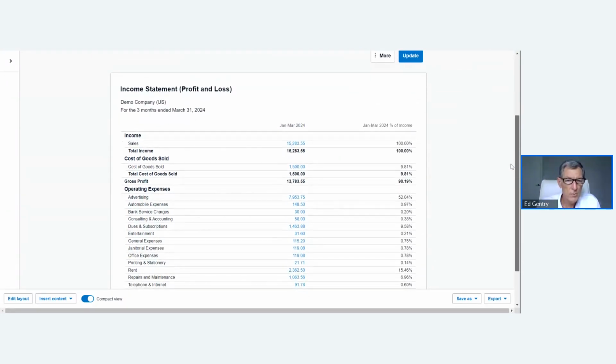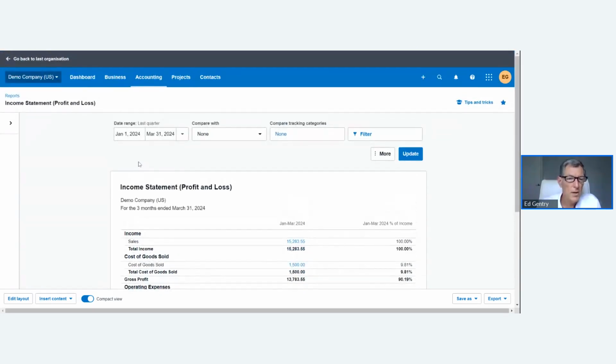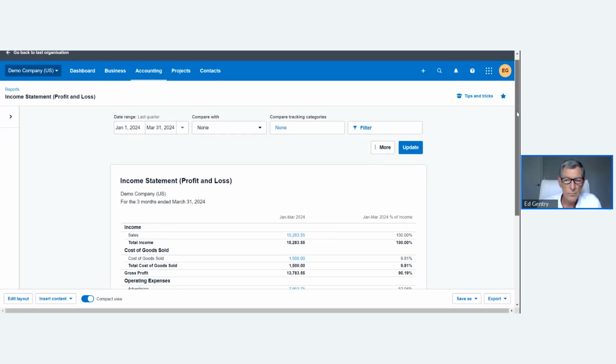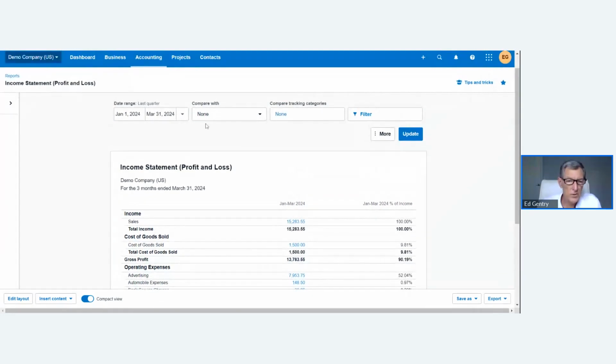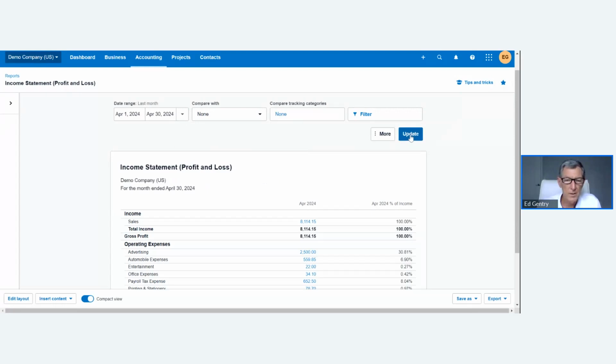Your income statement is going to be organized in a couple different ways. But let's start with this. An income statement is for a period of time, a range of time. I've set this up to be the first quarter of this year. Actually, maybe we should do month and see how that works. Let's see, last month. It might be a little better. So let's try that and see how it looks.